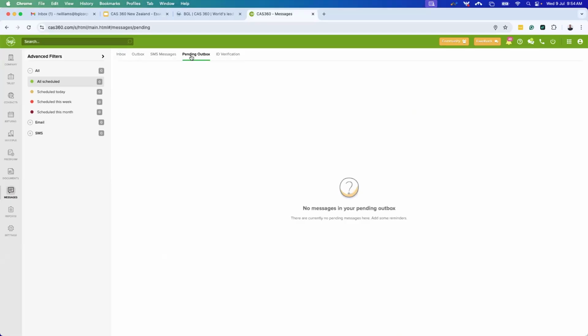Now the pending outbox is going to show any automated document reminders that you might have set up. This is something we'll be touching on a little bit later in our webinar. So if you want to see if you have any of those already set up, you will be able to see all your pending future ones within here.